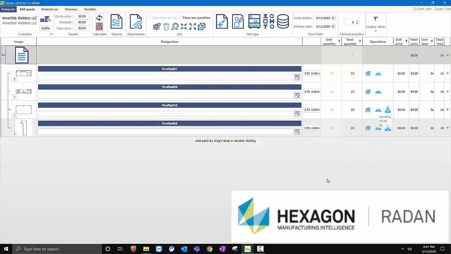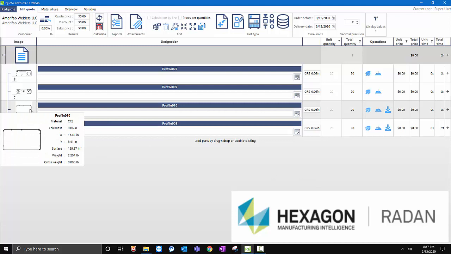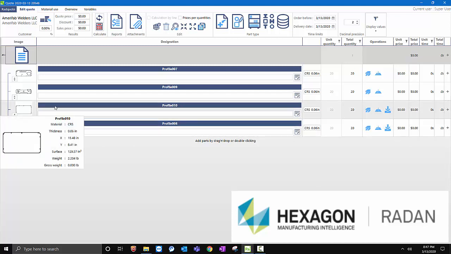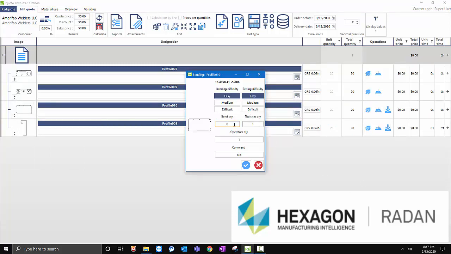Let's say we've got 2 bends on one of these lips here, right? So I'm going to actually go with 5 bends. I'll click on there and we'll go bend quantity 5, tool set. I'm going to use one tool set for that. Hit OK.